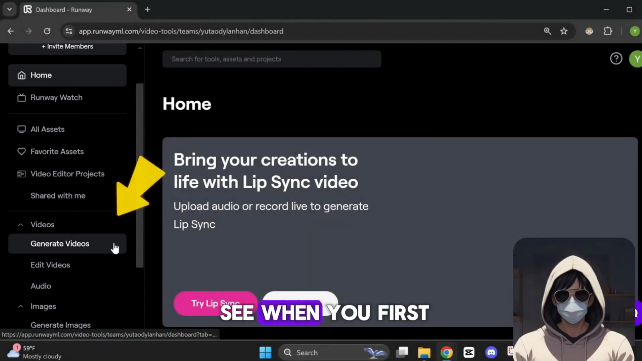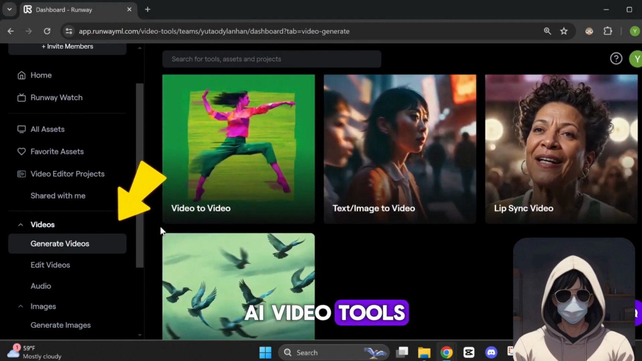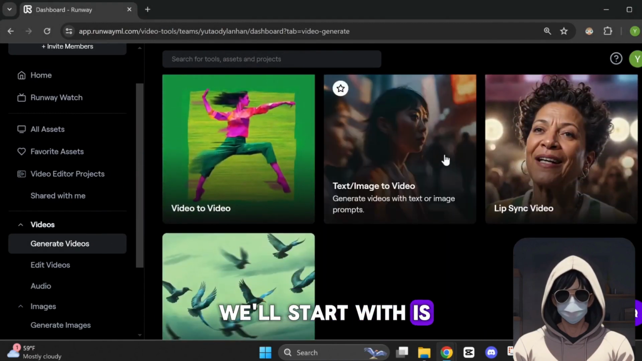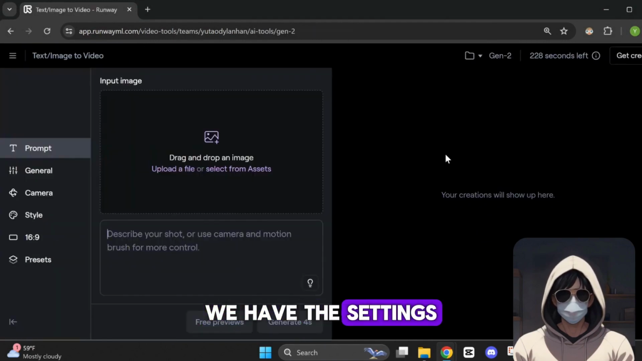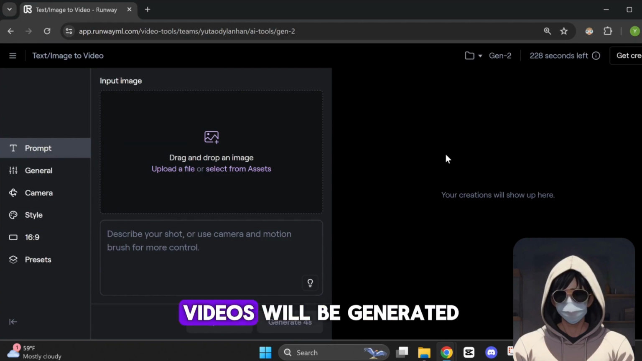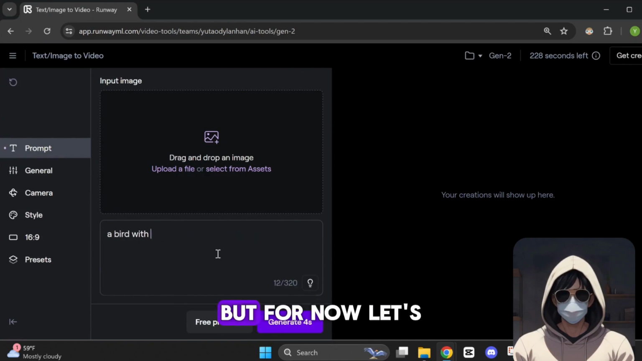This is what you'll see when you first log in. We'll go to generate videos, which pulls up the AI video tools, and the first thing we'll start with is text to video. In the basic interface, we have the settings in the workspace on the left, and on the right is where the AI videos will be generated. Now, we could upload an image as an image reference, but for now, let's just start with the text prompt.